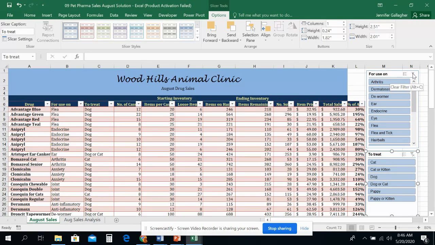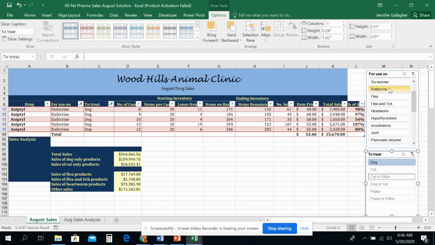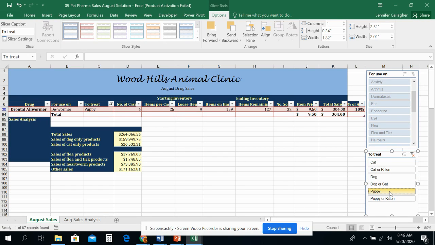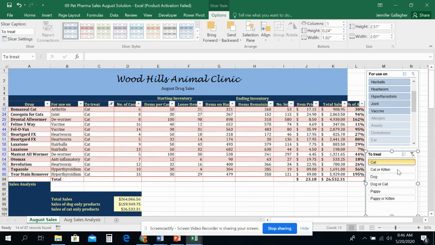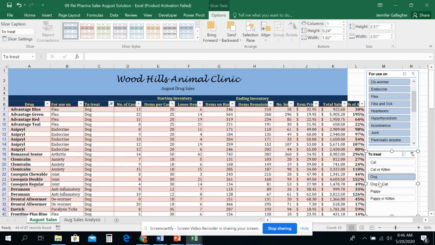So in regards to this, I am going to click Dog down here, because I'm looking for medicine that will treat dogs. And then I want Endocrine. And here are the medicines I have available that will treat dogs' endocrine systems. Then again, of course, I can clear these and choose Puppy, and I only have one thing for puppy. I could click on Cat, and so I can easily go through these without having to clear the filter too.